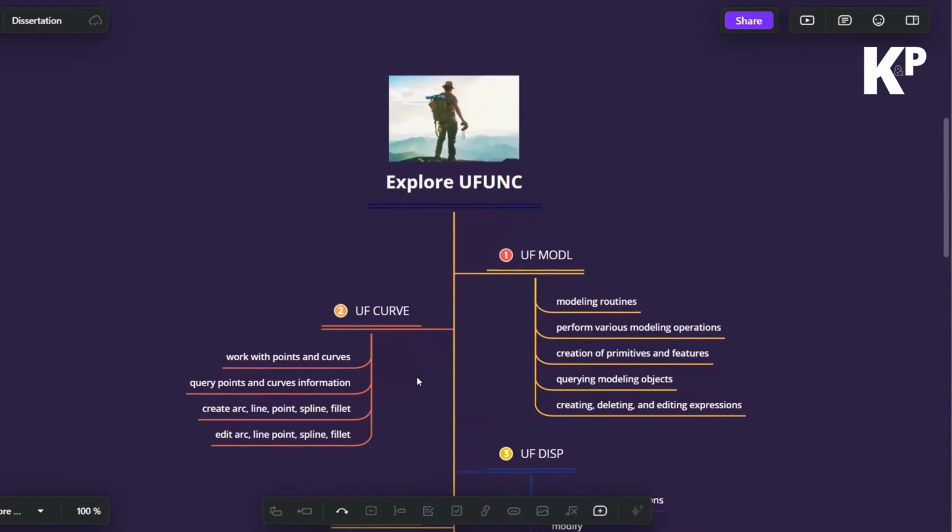Now, UF curve is a class which deals with points, arcs, lines, and splines. If you are working with these kinds of objects, you can get into the UF curve class, and you will find the functions related to curves in this specific class. Here as well, there are a lot of functions related to querying curves. You can query the line, spline, arc, even point. You can get the various relevant information about those objects in context with other geometry types, including faces, edges, and bodies.